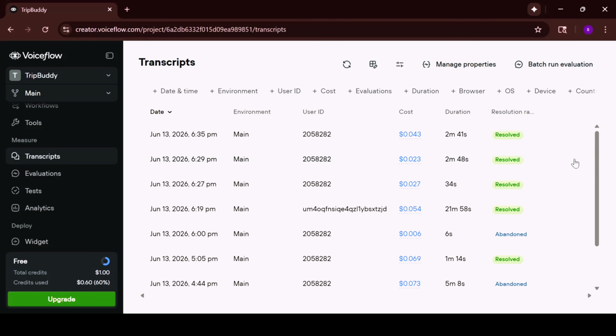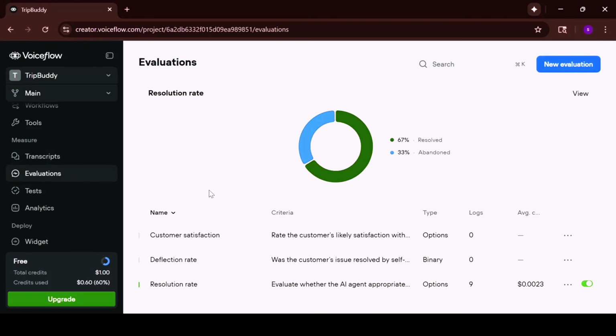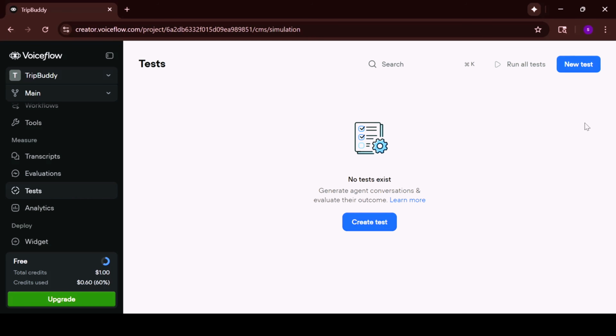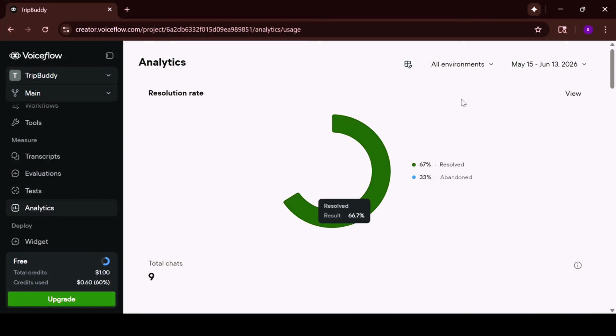And then evaluations. This lets you or test cases score how well the agent answered, like 63 is the evaluation rate, 33% abandoned. It's like a teacher grading test answers to check if responses are accurate and helpful. Tests: you can write a specific test conversation. If a user asks X, the agent should say roughly Y, and run them automatically, like unit tests for our AI agent. And analytics, we can see how well it has performed.